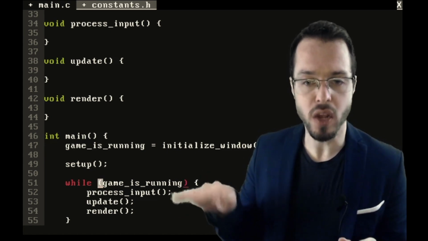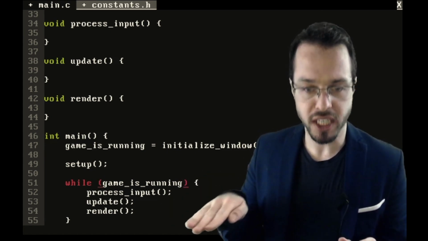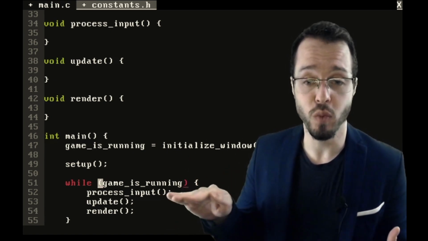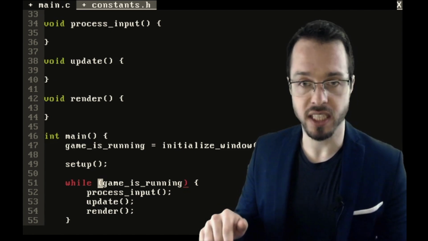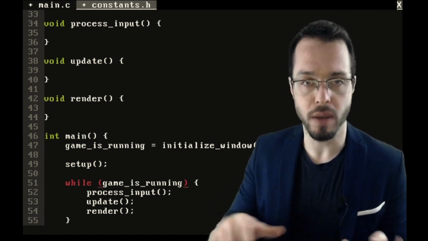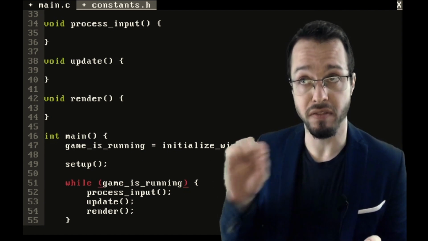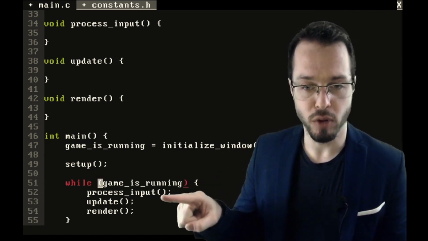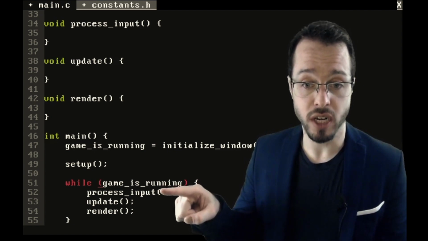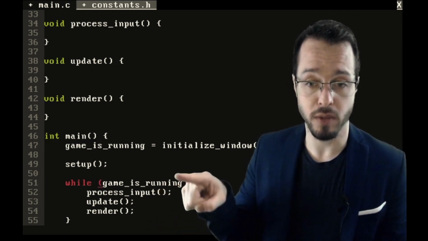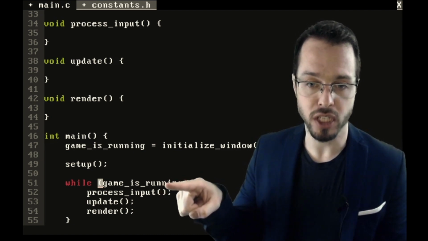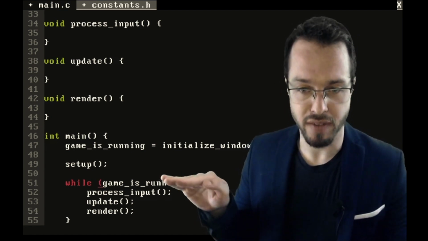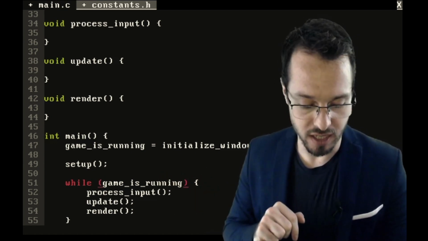I'm going to have while game is running, I will process input, update, and render. But eventually, in one of the cases, I'm going to press, let's say, escape, or I'm going to do something in the keyboard that is going to be the flag to say, I want to close my game. I want to close my program. Then process input is going to change the flag game is running, and whenever I go back to my test of the while loop, game is running is going to be false, and I'm going to break and then end my program. That is the whole idea behind having this while game is running here.